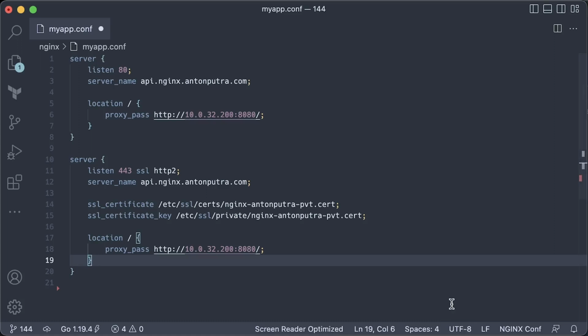By the way, here you can add additional headers to include, for example, the IP address of the client to forward to Golang. You can obtain certificates using Let's Encrypt automatically if you want. For that, you need to install CertBot. It will detect the server block and convert it to TLS.